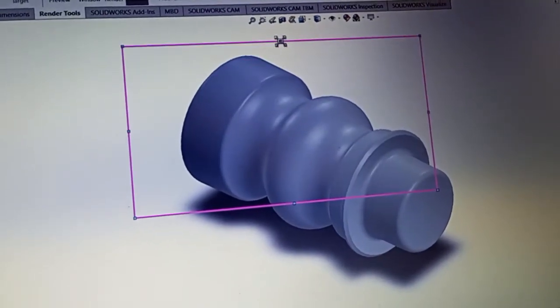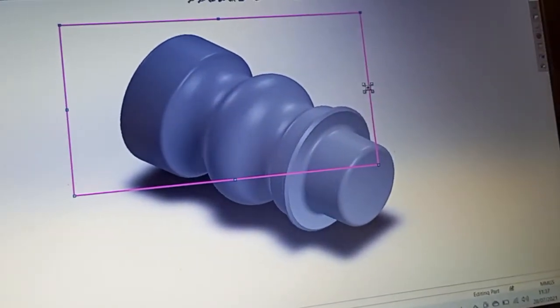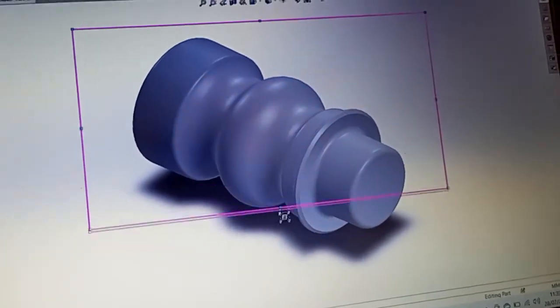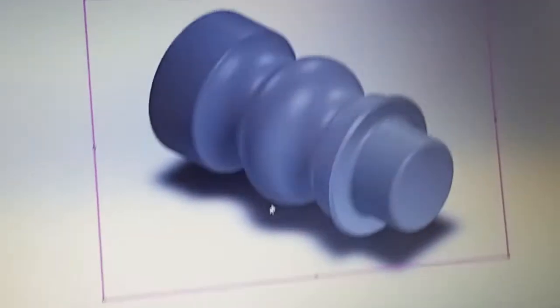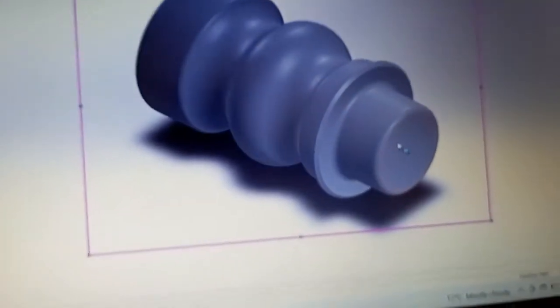You can expand on it. Expand the region. So I want just to see this view only. I don't want to render all the image.